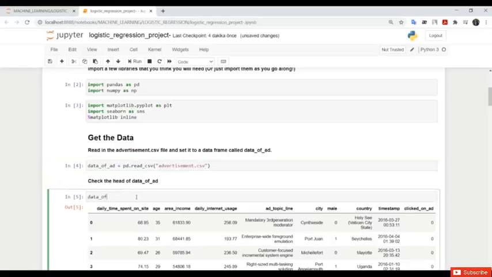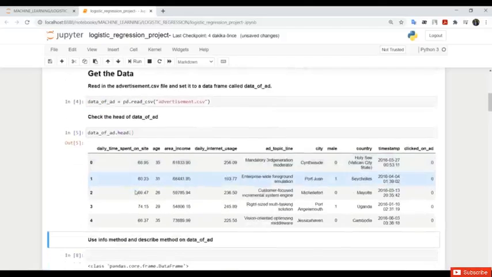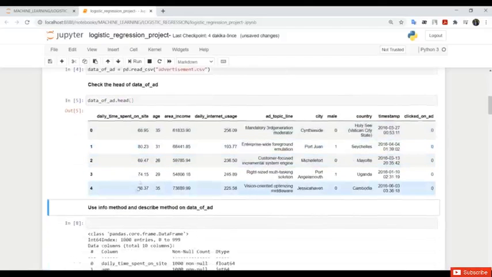Now we want to check the header of data of ad. We can do that just with the head method, and we get these columns back.